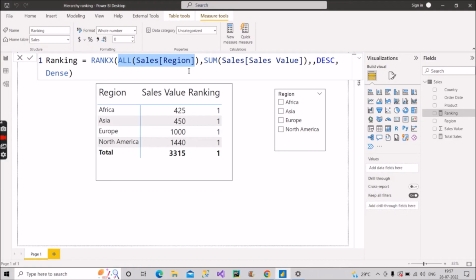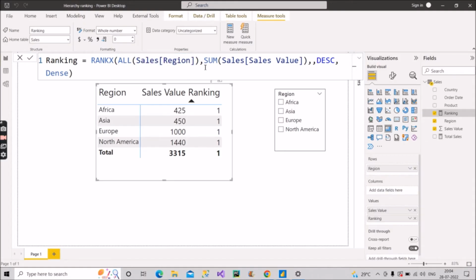So you have to be very particular about what you are showing in the table and what you are using here in the first argument of the RANKX function. Okay, so that is the first issue here. Now the second issue exists in this expression. Okay, that is the sum of sales value.